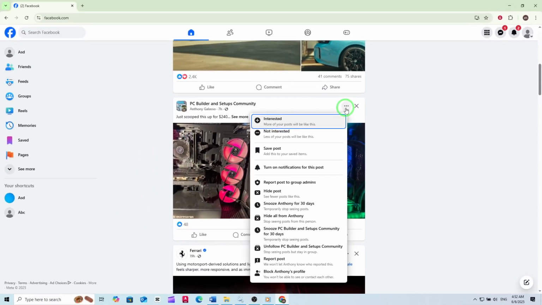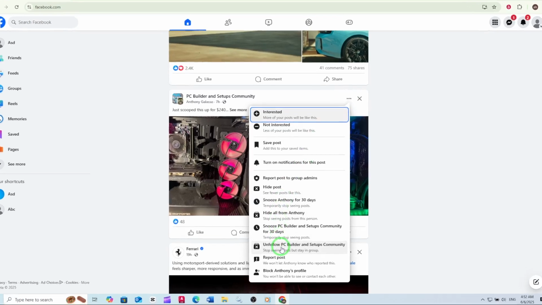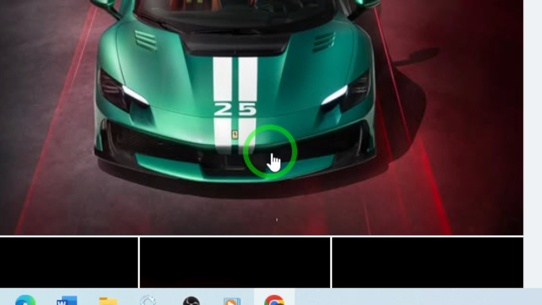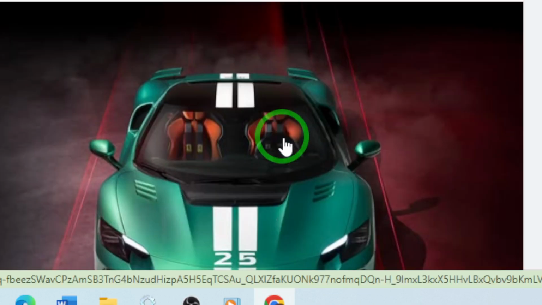A drop-down menu will appear with several choices. Look for the option that says Unfollow Page Name and click on it. The page name will be listed right there, so you'll know exactly which page you're unfollowing.